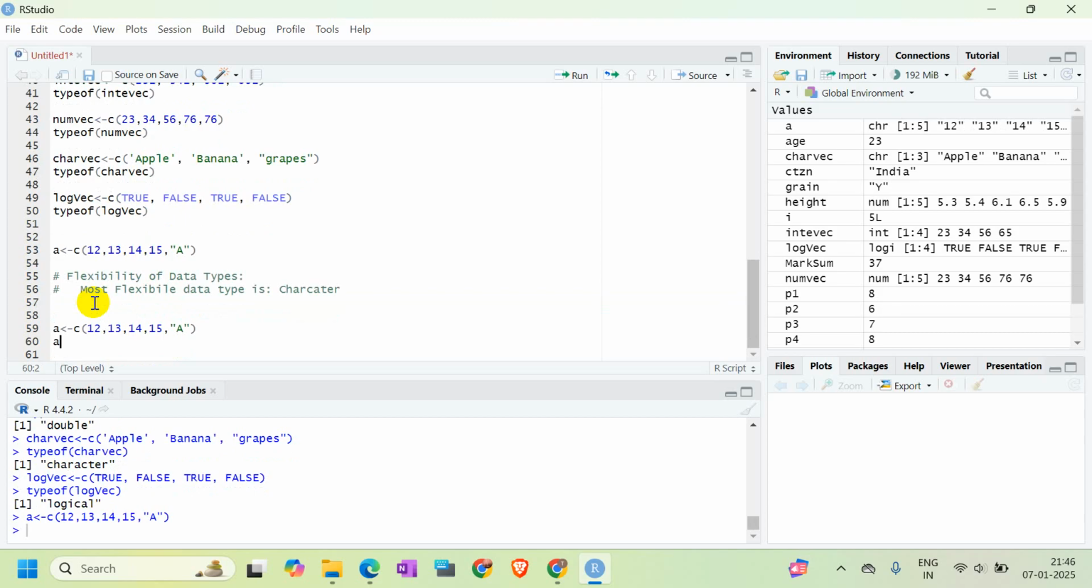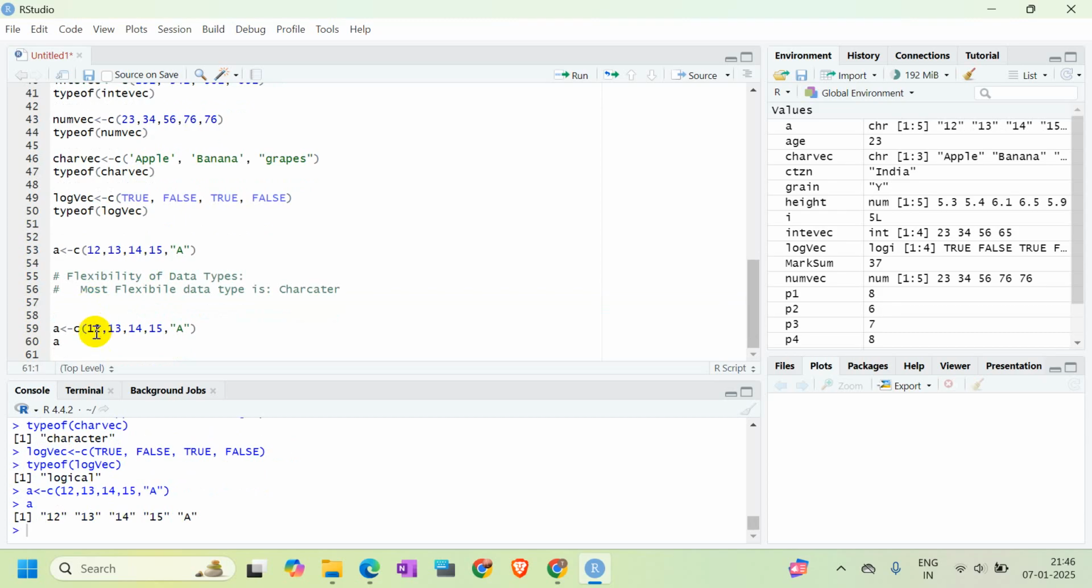And if I print it, then see the magic. You can see here all the numeric values have been converted into the character format, and all the values look like they are in double quotes. That is called the flexibility of data type. You need to remember this concept very clearly. If any data vector has values of another specific data type, then according to the flexibility it will convert all the values into a specific type.